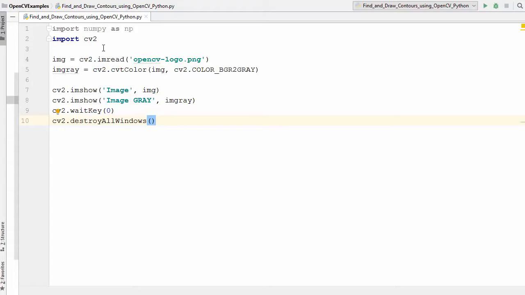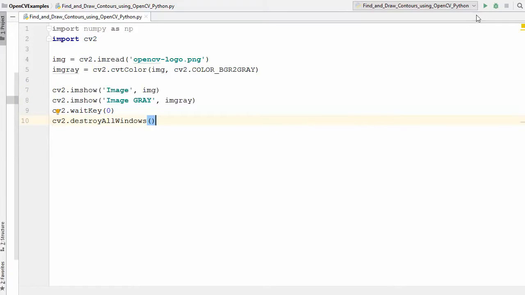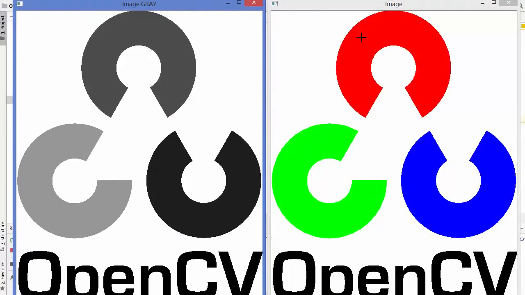So here I have a simple code which reads an image and then converts this image into a grayscale image, and then I'm just showing both the images using the imshow method. So let's run this code and let's see what result we get. So this is the original image with these colors, and after the conversion to the grayscale image, this is the result which we are getting.